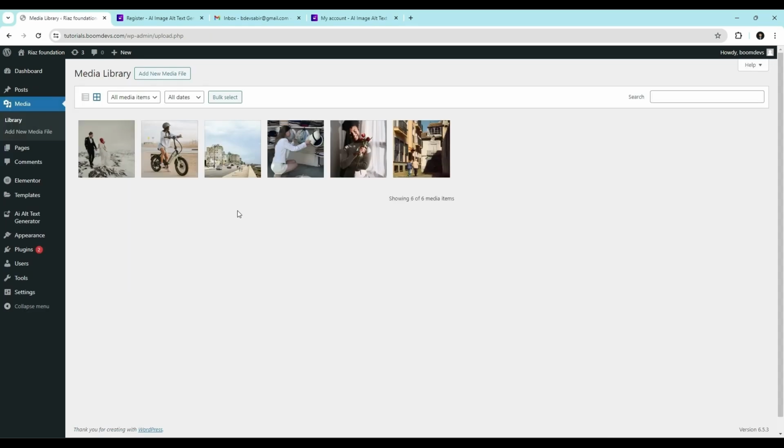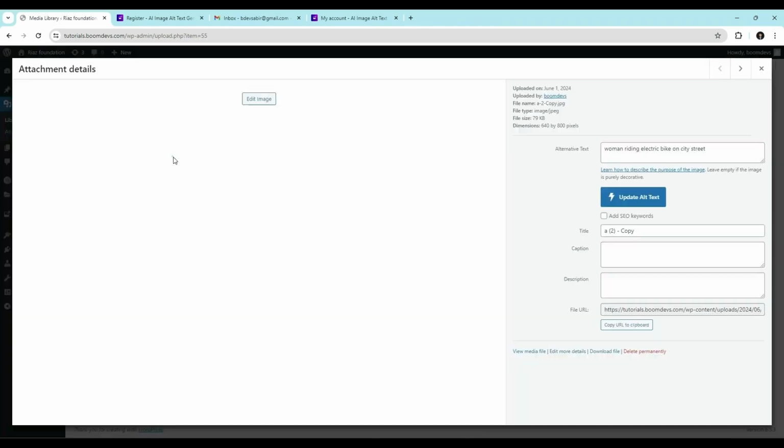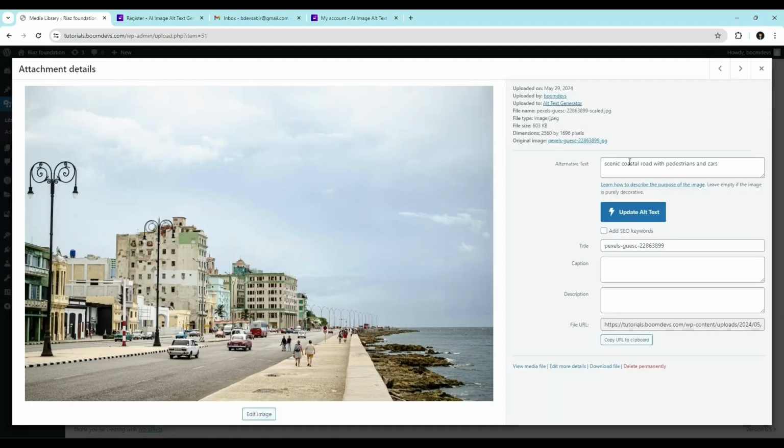your time. Let's check if the bulk processing has been generated or not. See the alt text generated for all images.